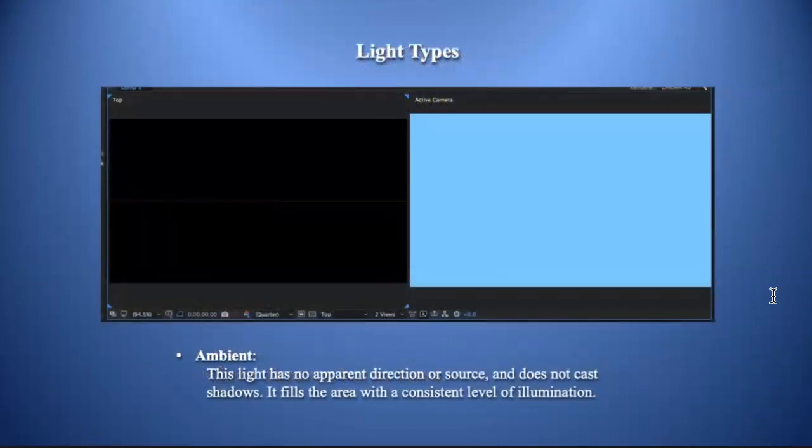So here's what happens with an ambient light. You can see I've got the 2 views. The left side shows you what the light looks like from above, and you would see the little wireframe showing you the shape of the light if it had a light shape, but the ambient light has no shape. So there's nothing on the left. And on the right, everything's completely lit. It's completely full.